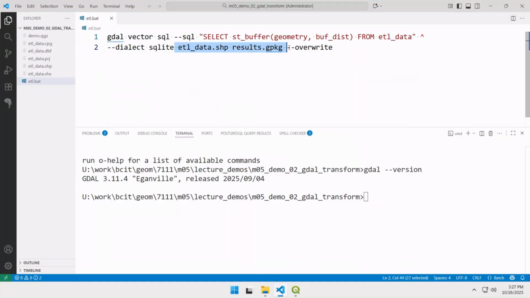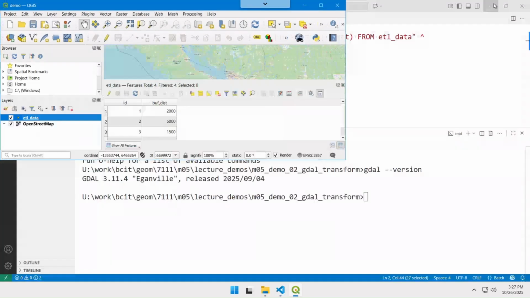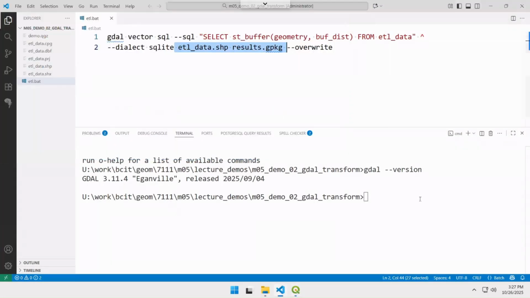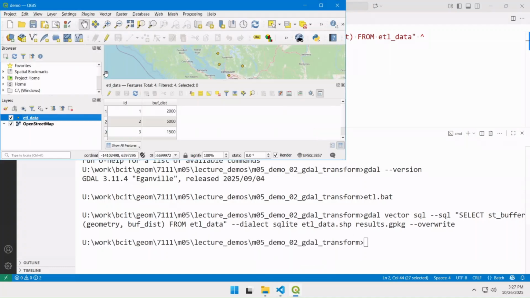So I'm converting the shapefile to a GeoPackage, right? That's like extract, load. But the transformation is, take those points, but buffer them by these distances here. So that should, well, no, got to run it to see. Let's see what errors we get. etl.bat, yes. Didn't error out. What does that mean? Let's go find out.